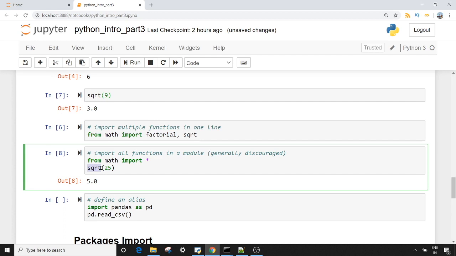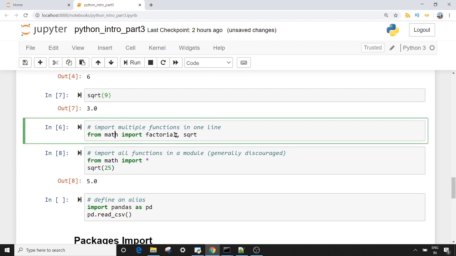If you have a huge application, do not use this syntax to import functions. Always go for the from math import or the import math syntax.